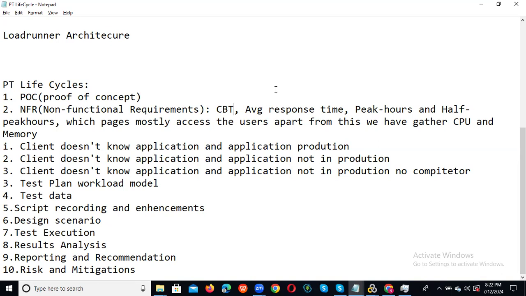And the average response time of each and every transaction. What is the average response time? We should ask all these details from the client. What are the critical business scenarios? We can't decide ourselves, we should ask the client. What are our critical business transactions? What is the average response time of each and every transaction?